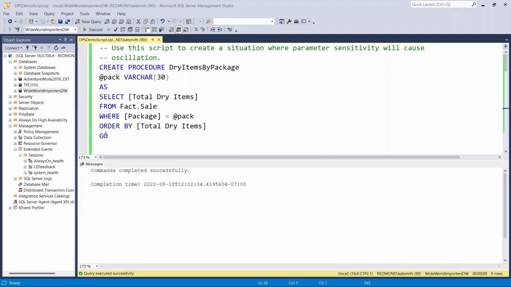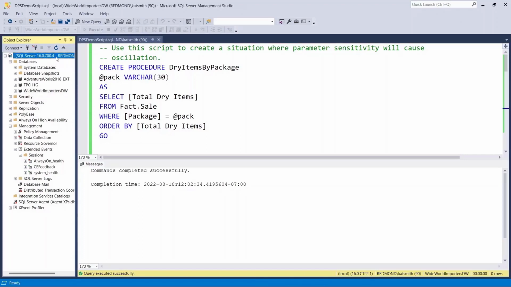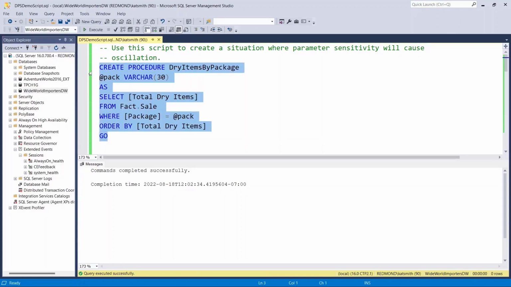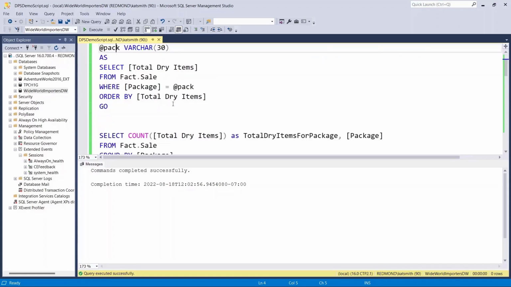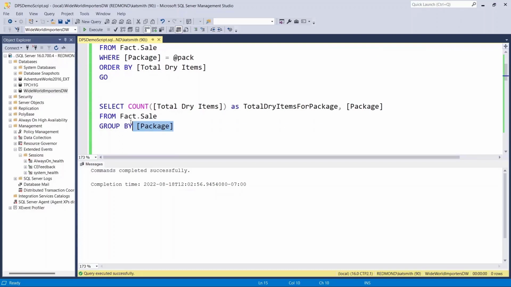Welcome to the SQL Server 2022 Memory Grant Feedback Percentile Grant Adjustment demonstration. As you can see, I'm using a copy of SQL Server 2022, and I have imported the Wide World Importers DW database, which I have previously enlarged to help the demonstration work. I created a stored procedure that gets dry items by package and takes as a parameter value this pack value, which is used to select in the where clause that package, and we get the total dry items from fact.sale.